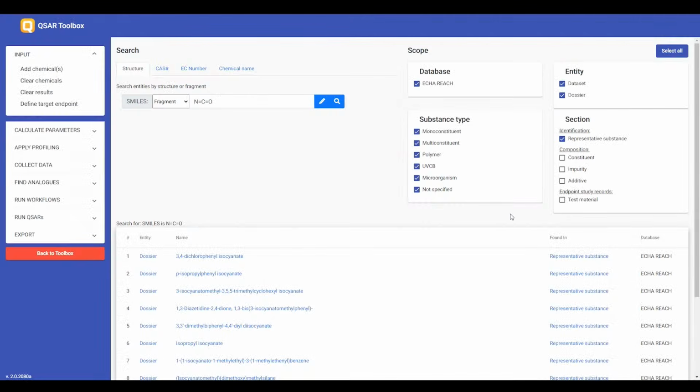And when I click to visualize the structure, I can indeed see that this is a fragment of a bigger structure. Finally, I could search for structures in the test material section. Now, the ECHA-rich database has millions of test materials, so this search can be very slow. Furthermore, in the current version of the web client, when the hits are found, it is not specified in which endpoint study record the test material is found. So this functionality is a bit limited in its use now, but we are going to improve it in the next release.